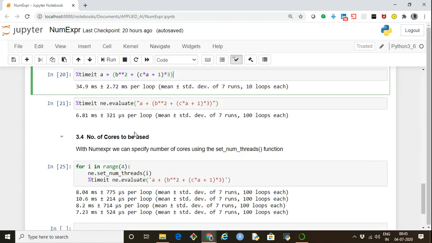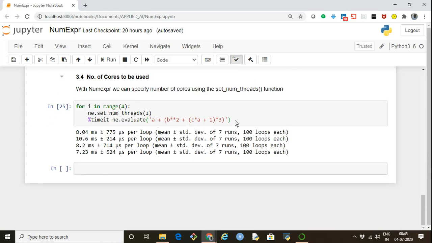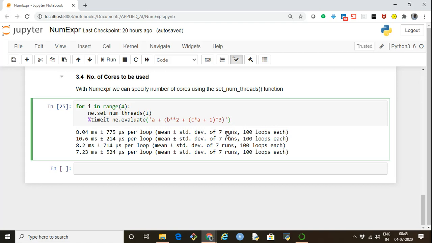Next, this package also allows you to specify the number of cores. The way to do so is by using the function set_num_threads, in which you pass the number of threads to be used. What I've done here is create a loop from 0 to 4, or 0 to 3 actually, as it's a range, so it will start from 0 and go up to 3. I'm setting the number of threads using ne.set_num_threads and then evaluating the expression. We found that as the number of cores increases, the time taken is less. It goes down from 10.6 to 8.2 to 7.23.